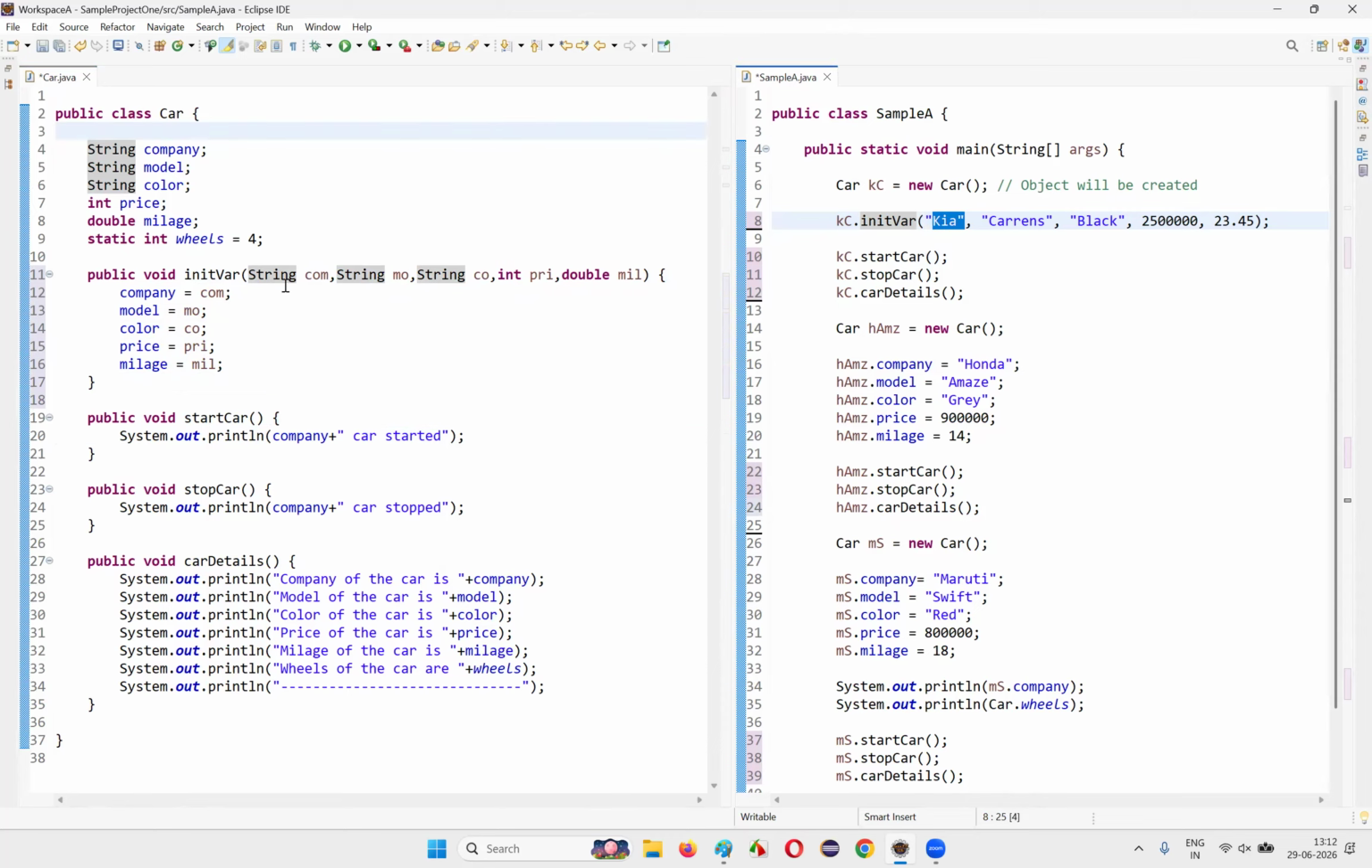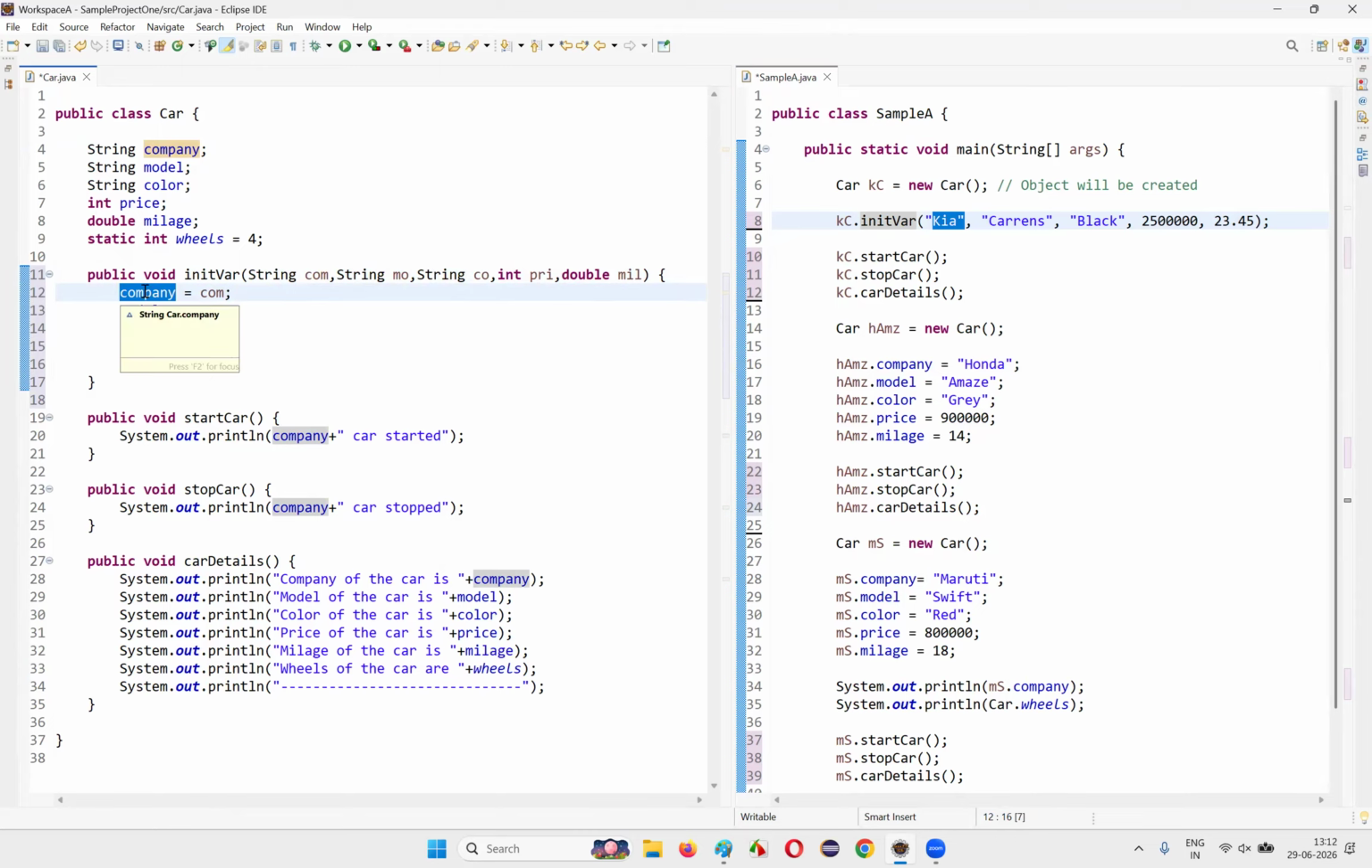So here Kia will go into com, and that com, the parameter, is getting assigned to the company class variable. You see, when I double click on this left part, that is company, the class variable is getting highlighted. Earlier the parameter was getting highlighted. This time the class variable is getting highlighted. When I double click on the right side com, you see the parameter. That means the parameter data is assigned to the class variable. Like that, we have solved the problem temporarily.